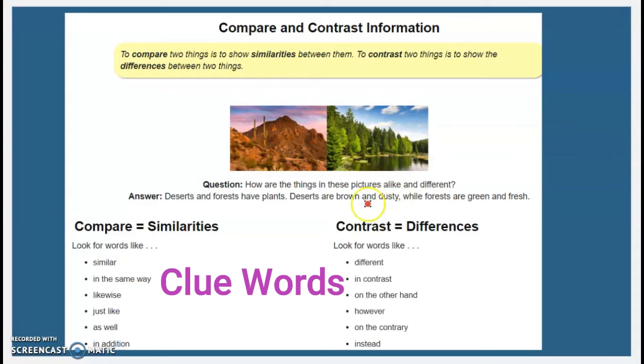Deserts are brown and dusty. That is true. That's a fact. While forests are green and fresh. They are green and fresh because of the plants that are in there, and also because the weather is cooler in that area as well. Now we have here compare. Compare is to find how they are similar.